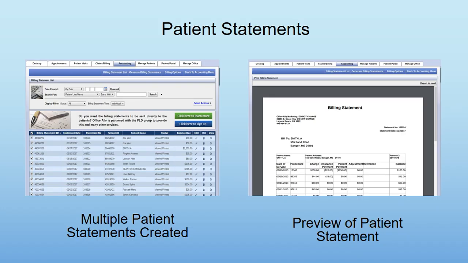And here's an example of patient statements. The screen on the left just shows several patient statements that were created at one time, like a batch of patient statements. And those can be created and then printed. And on the right is just an example of a generic preview of a patient statement. But what we recommend and what we do is to send these electronically to a service that will print these and mail them out to a patient.